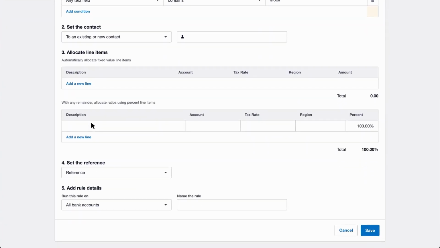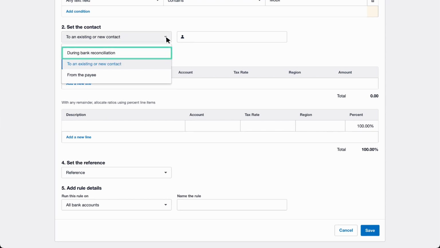In step 2, we can set the contact, so Xero adds a contact name for transactions you reconcile using this rule. Click the drop-down menu to choose an option. If you choose During Bank Reconciliation, you'll need to enter the contact information when reconciling. If you choose To an existing or new contact, you'll need to enter the contact name.